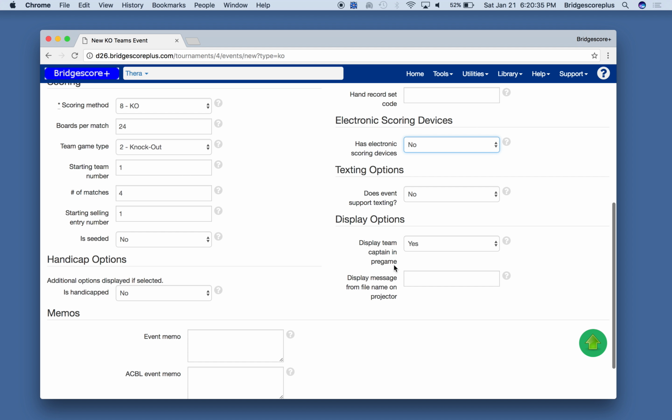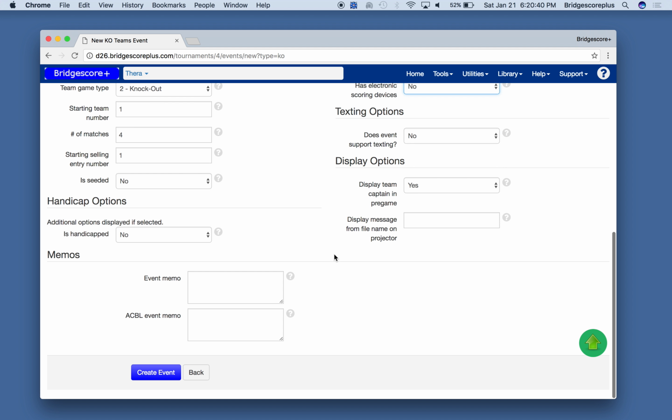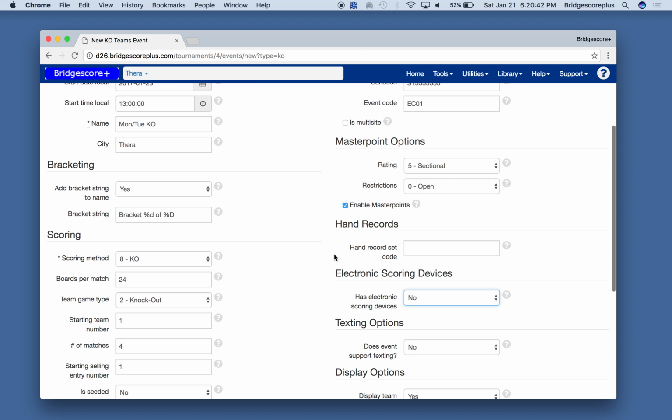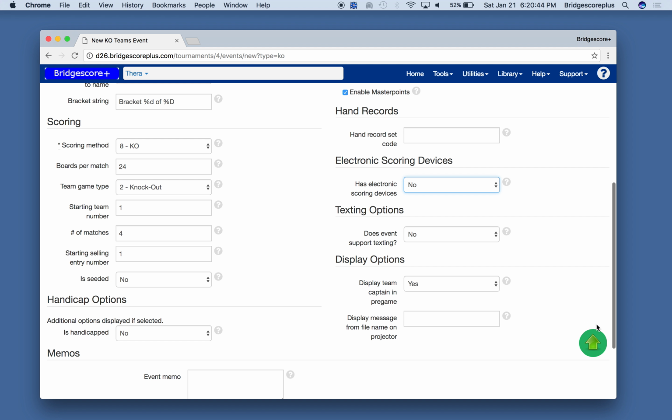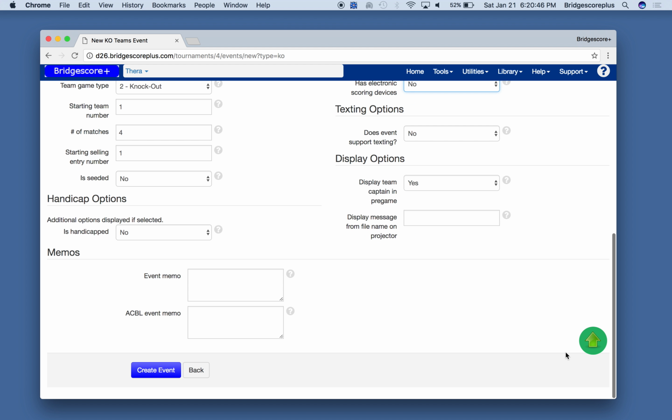These are the display options if you're using a projector. Do you want to display the team captain name during the pre-game? And the answer is yes. It makes it easier to see. You can see this green button I mentioned earlier just to allow you to go to the top.